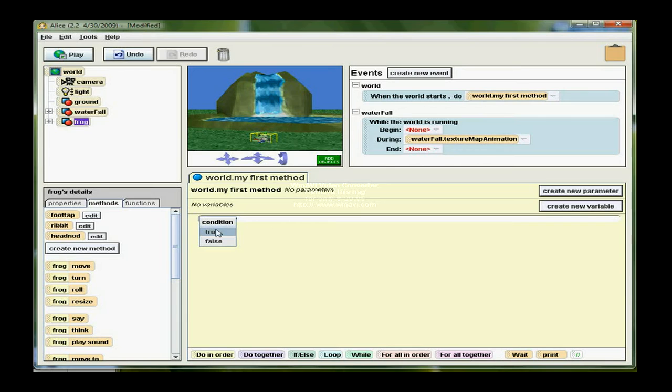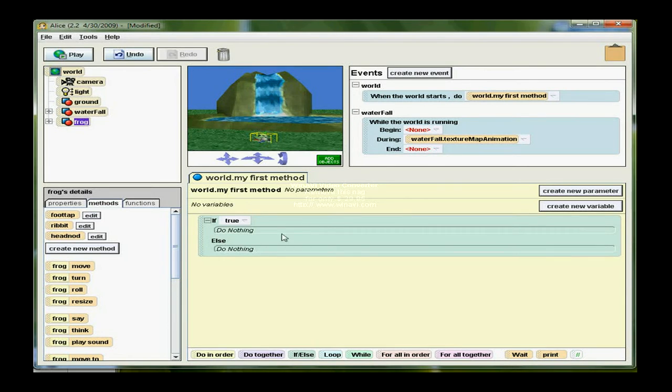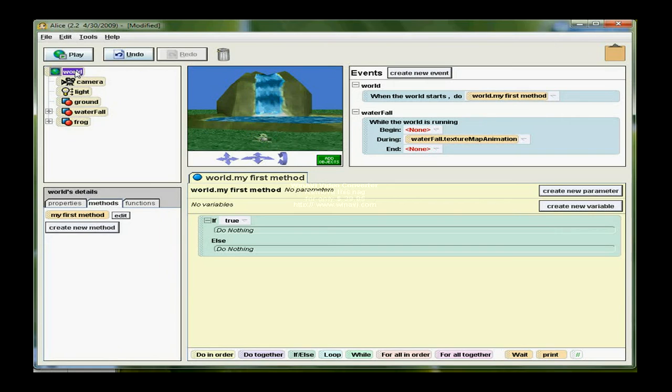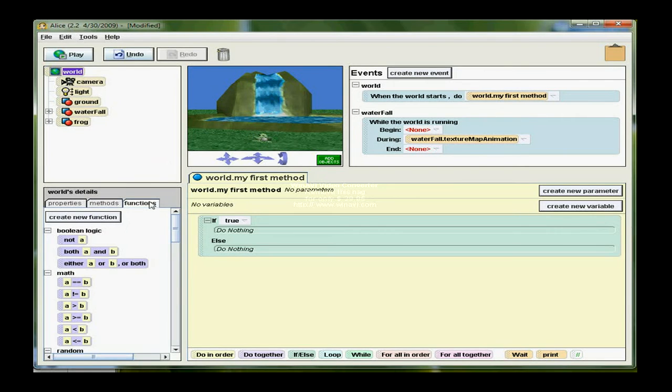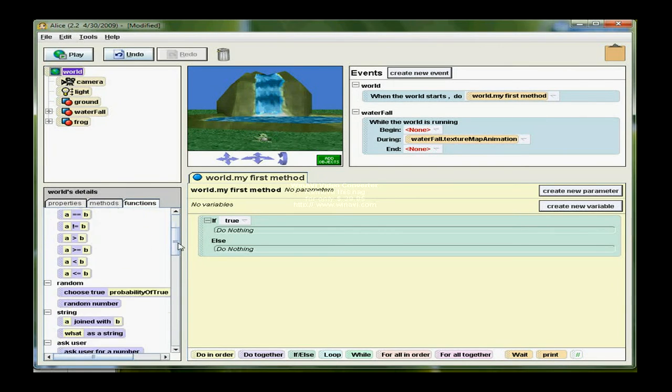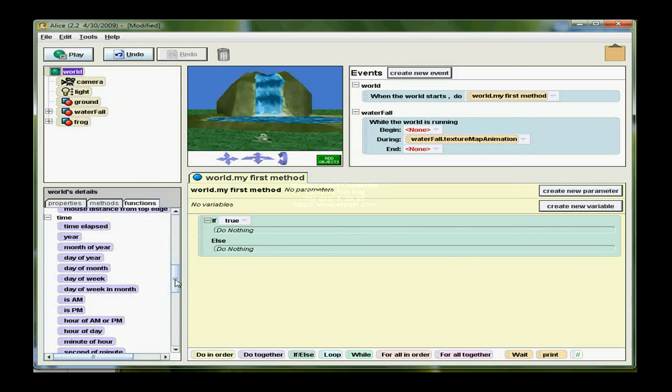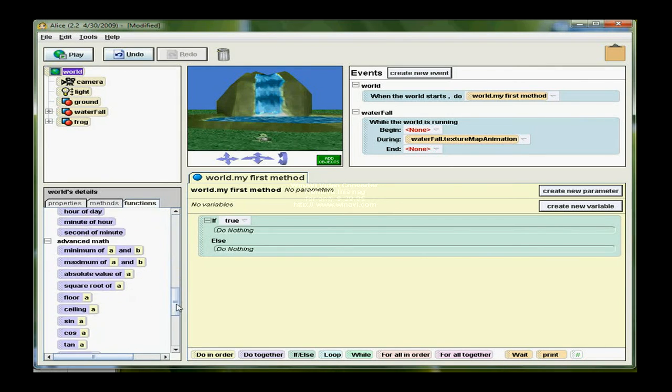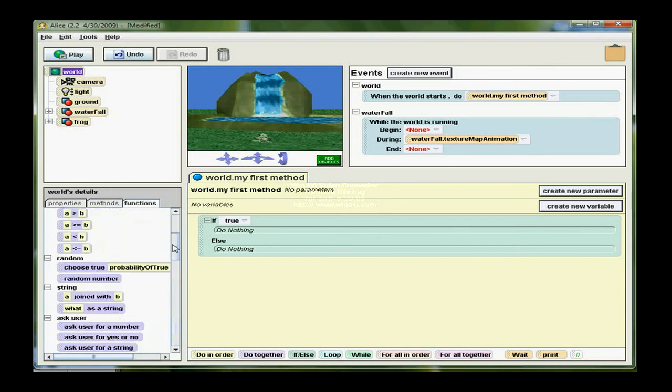And I want something to happen if the condition is true, so I'm going to select true. And it opens up the panel where I have an if and an else clause. And in order to get something in here, as far as a condition goes, I'm going to select the world and then go to functions. And here are my conditions. And there are quite a few of them, including time, advanced math, other things.